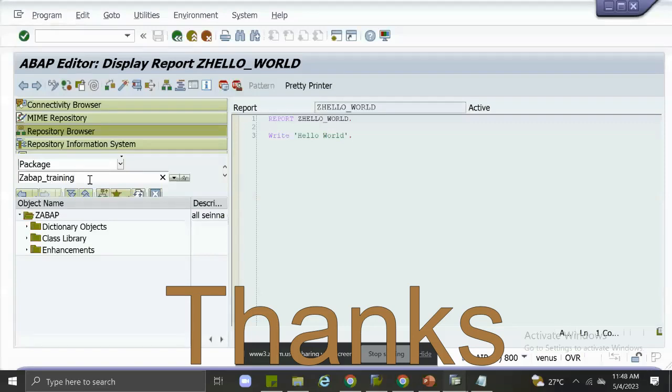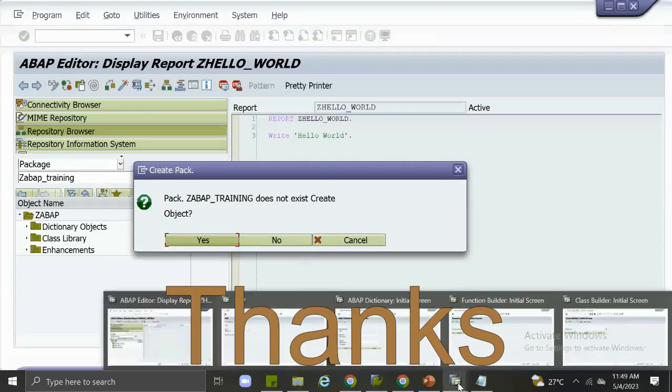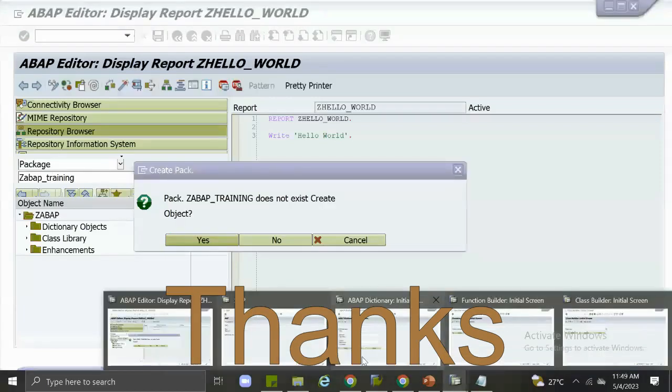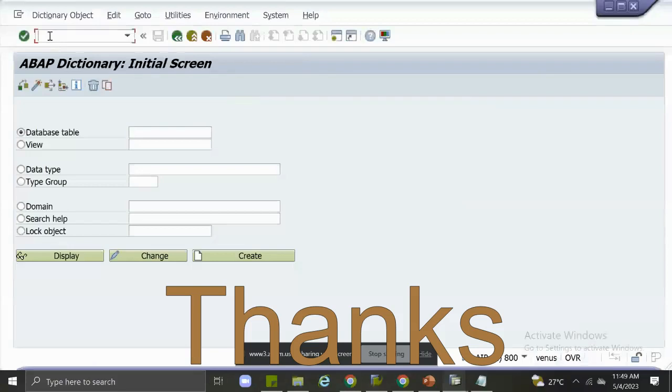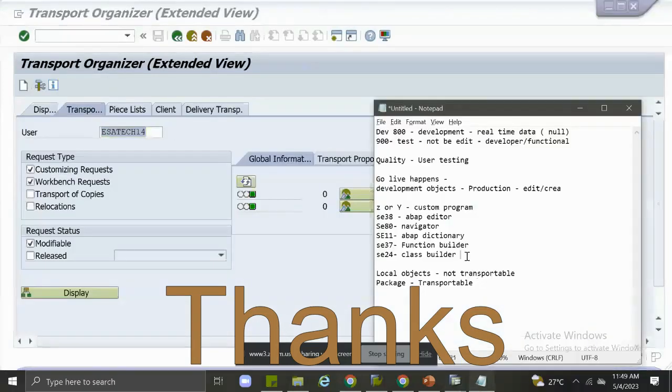If there is this particular package, it will display, but when we press enter, it says it doesn't exist. So before creating a package, there is one more thing we should do, which is to create a transport request, because every package will be stored in a transport request, and only then can you create a package. To create a transport request, there is another T code called SE01. This is the transport organizer.